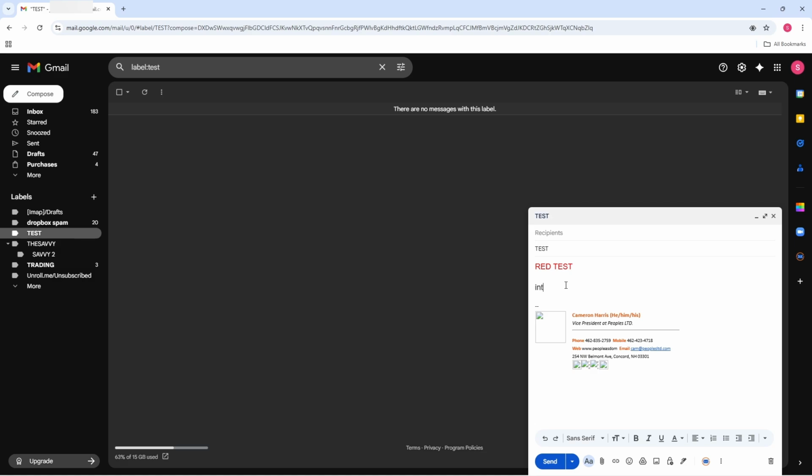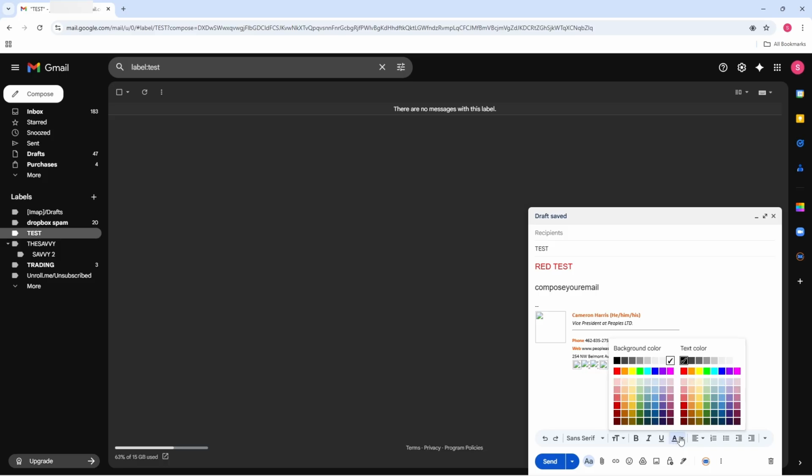And of course, simply compose your email over here. Pretty much that is a straightforward solution. You would go for the text color over here and should be able to change the color.